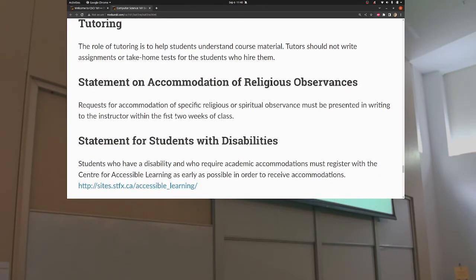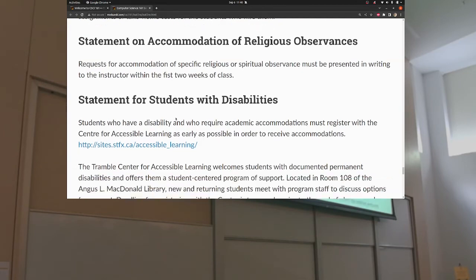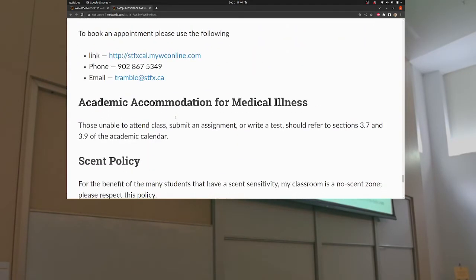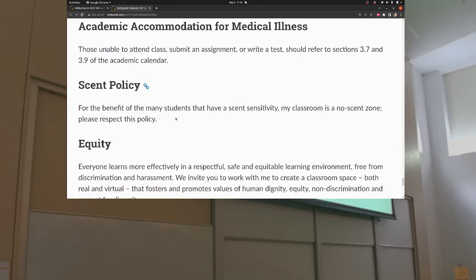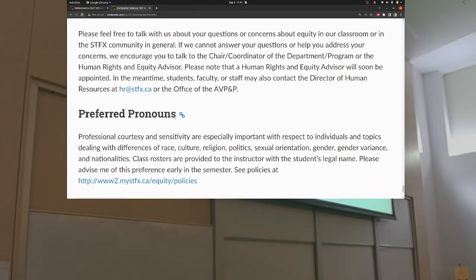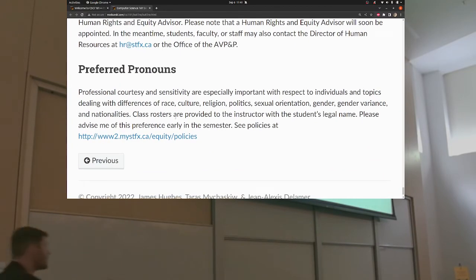Tutoring, you can get a tutor, but they're not going to do stuff for you. Accommodations, you go through this. Medical illness, cent policy, don't go crazy with cents. Equity, you can go through that. Preferred pronouns, I'll warn you about this one.